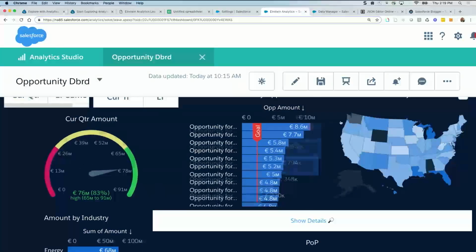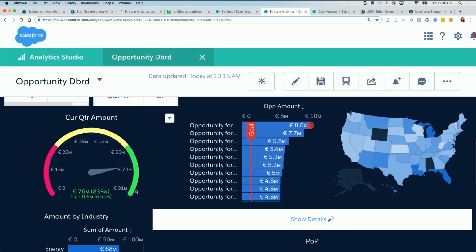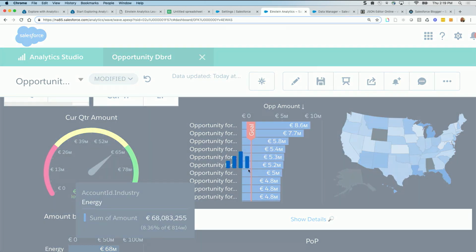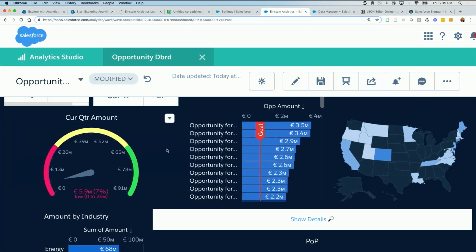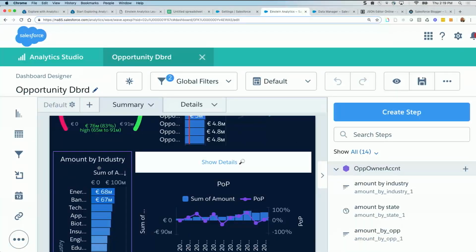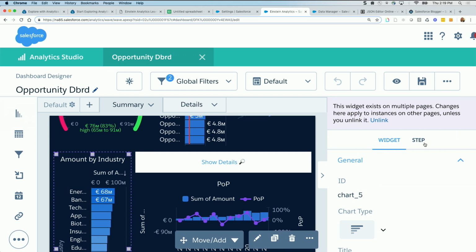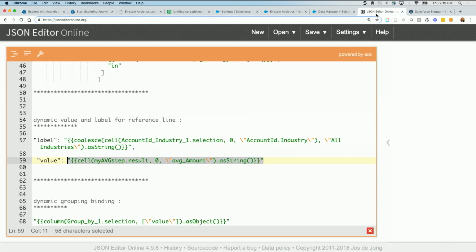Okay. Now, the next part of the exercise is I want, when I click on energy down, for this to update to say energy. Again, it's a similar exercise. What I need to do is to listen to this step and what is the field selection. So this step name is very important. I click on the widget, I look at the step name, it's called amount by industry_1. So I need to remember this. Control copy this, go back to your file, and on line 57 it's saying listen to account ID industry_1. I need to change this to this.